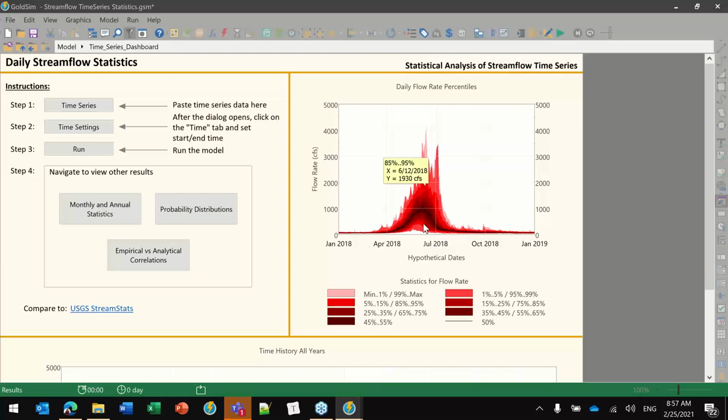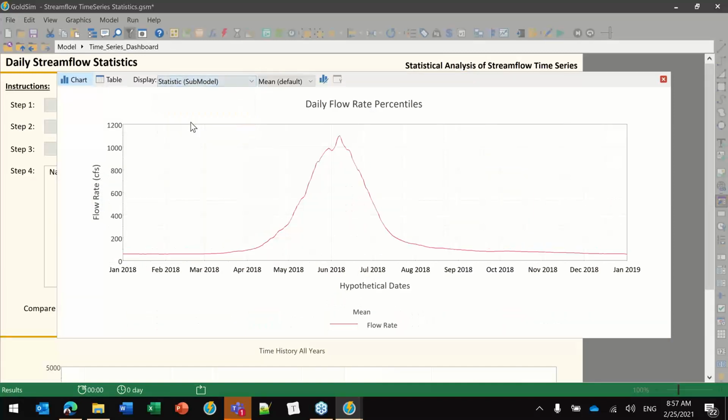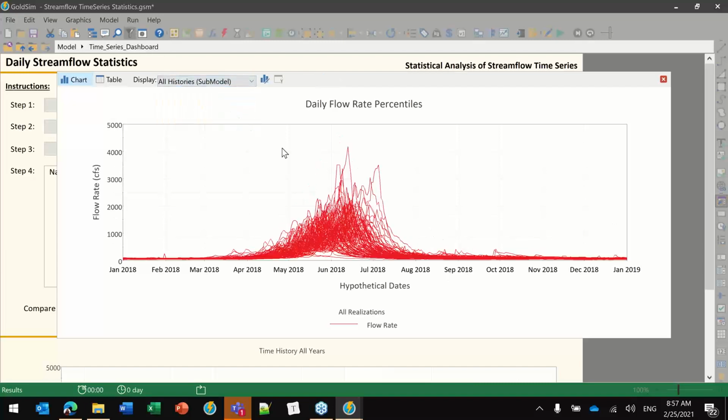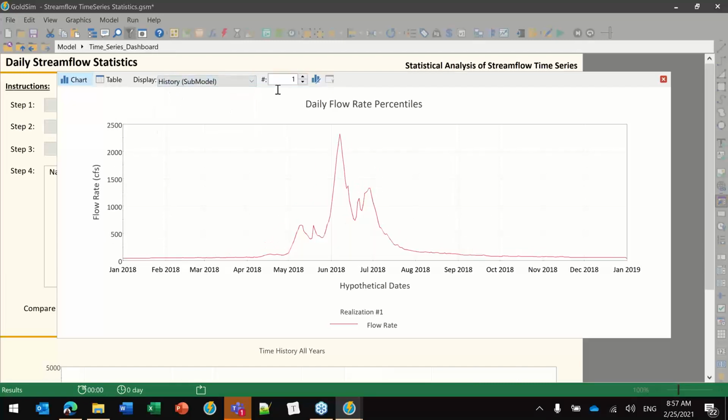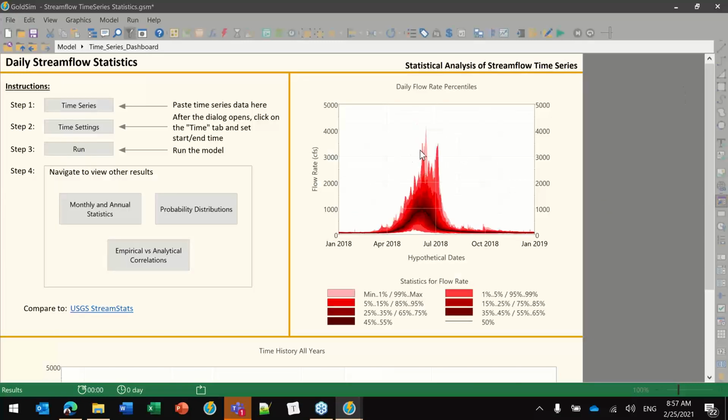So that's what I was just showing you, was time shifting. And it shows you the percentiles of where the daily values are going on each of those years. We can also double click on this chart to see different things like what's the statistic, there's the mean, here's all the histories, and here's one at a time, and flip through them, for example. Double click on it and it will collapse back down into the dashboard. And this will always show the default that you specify.